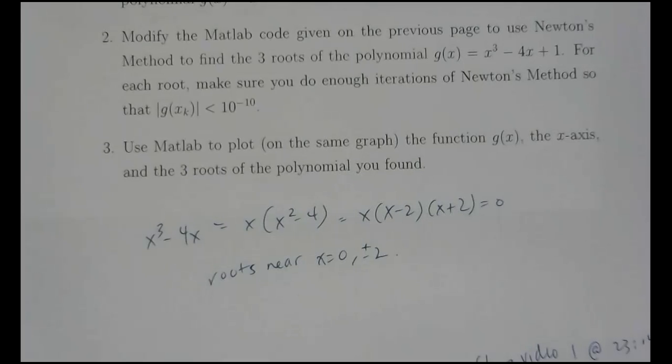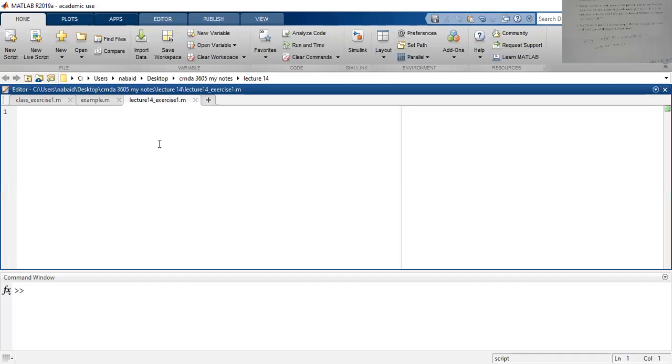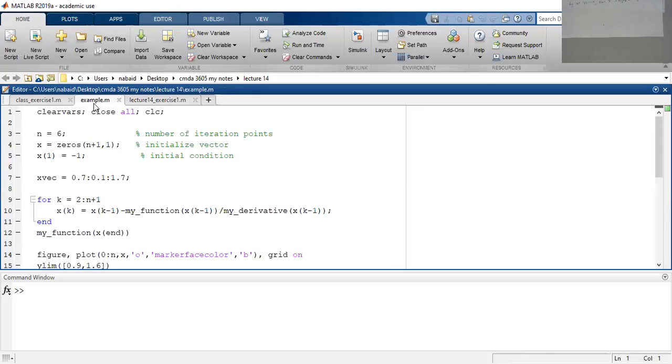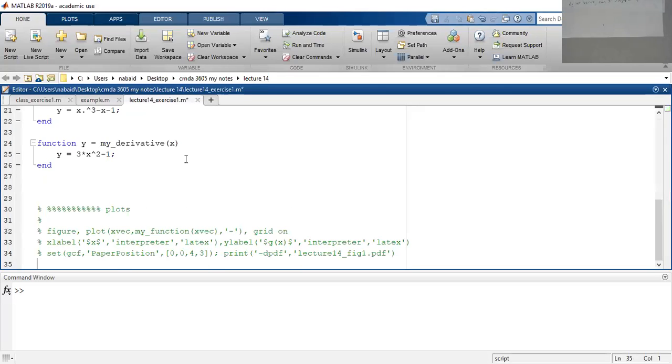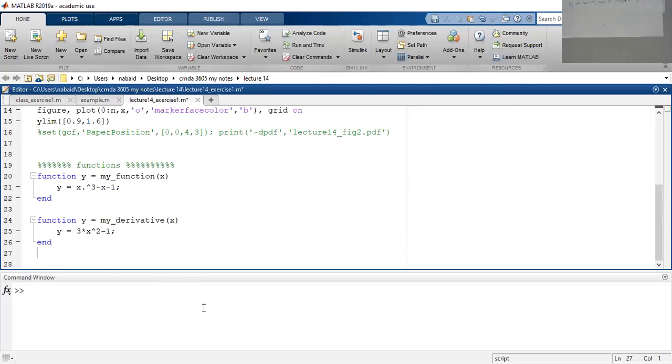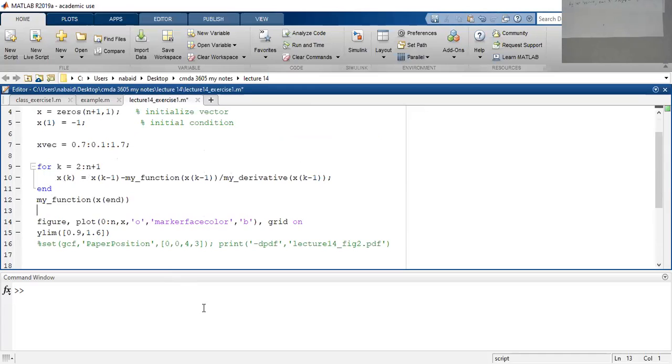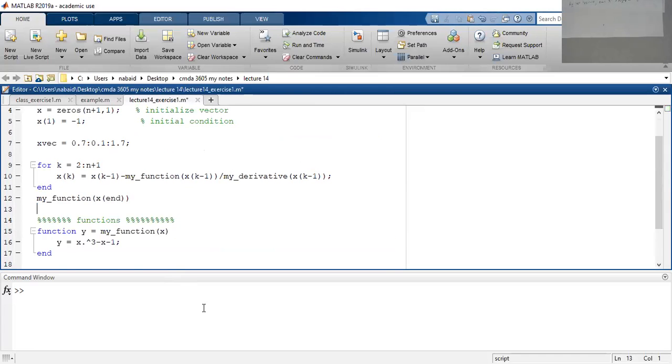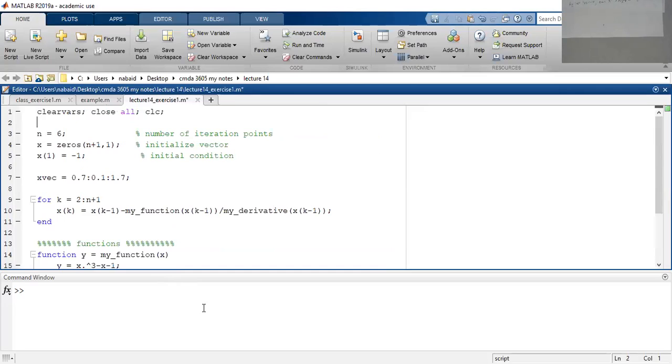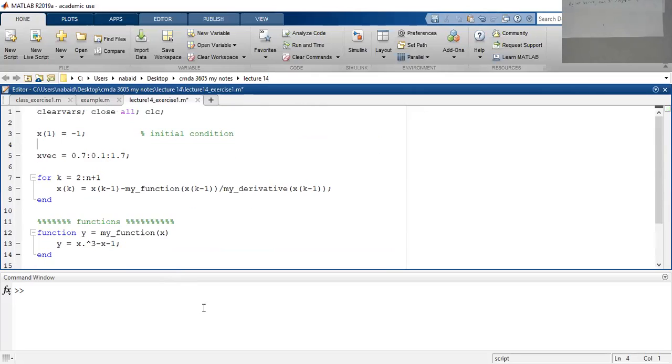Okay, I started another video, and now we're going to write code to do this new example using Newton's method. So let's open up our previous example, and we can just copy the whole thing maybe. I'm going to erase all of the code that has to do with plotting. And I'm actually going to erase the n and initializing the size of the vector x.